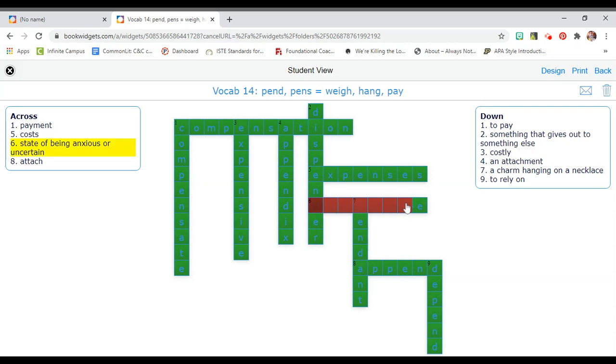So when you click on it, it's also nice. The clue highlights, so you know exactly what you're working on. You can see it flashing a little bit here because I need to start typing. A state of being anxious or uncertain is suspense. You type, okay, so now I got it right. So I really like that it's self-checking. They can make sure they got everything right before they turn it in.